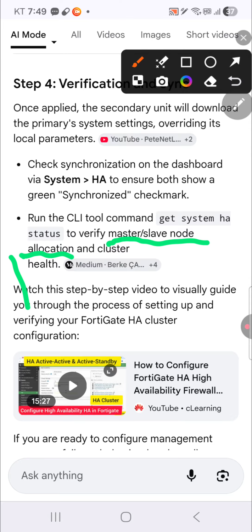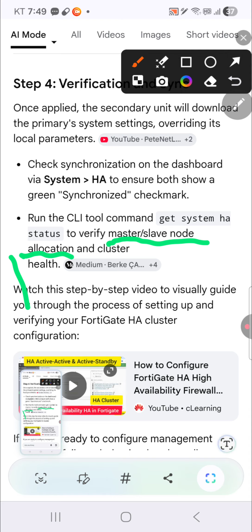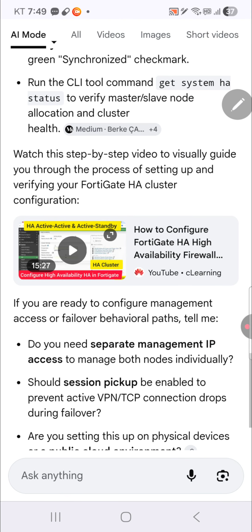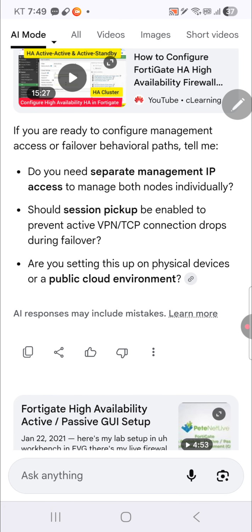If you are ready to configure management access or failover behavior paths, tell me. Do you need a separate management IP access to manage both nodes individually? Should session pickup be enabled to prevent active VPN/TCP connection drops during failover? Are you setting this up on physical devices or a public cloud environment?